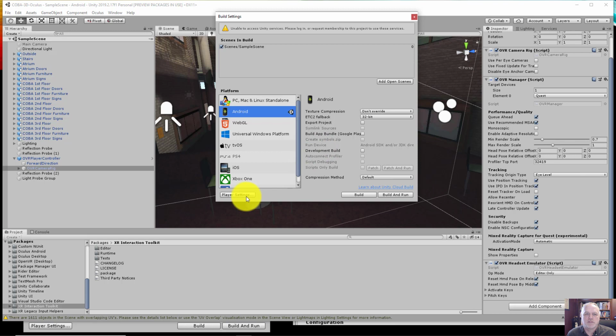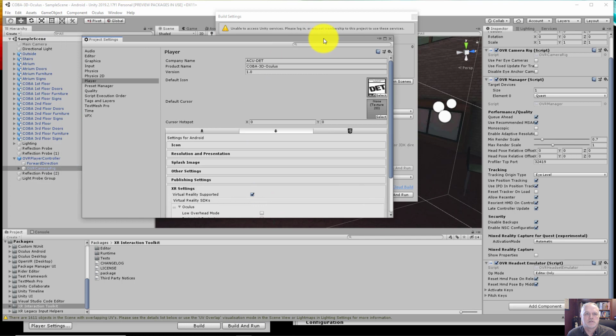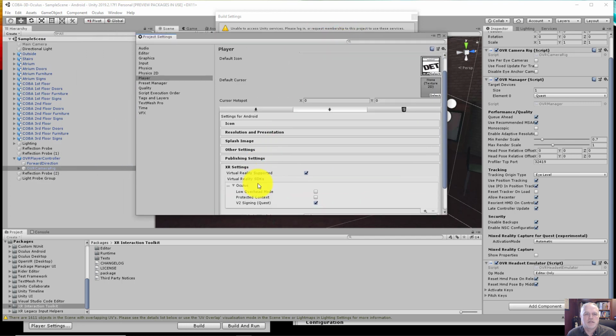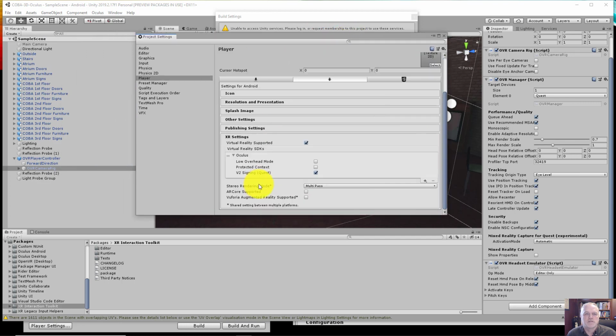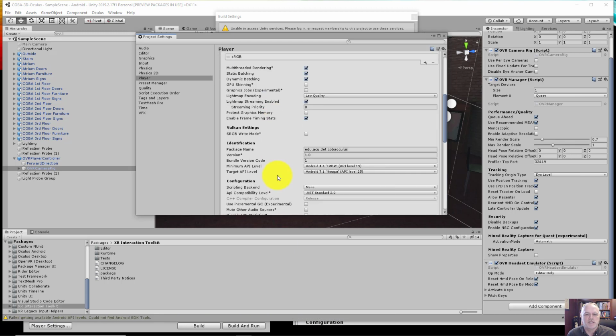Once you've got the Android settings done, you will need to go over to your player settings and go down and select XR settings. This is where you are able to do everything. Make sure that you select that virtual reality is supported, and then V2 signing, which is required for Oculus Quest, is also selected. Once you have those two things selected, you should be okay. You may need to set the other settings as well.